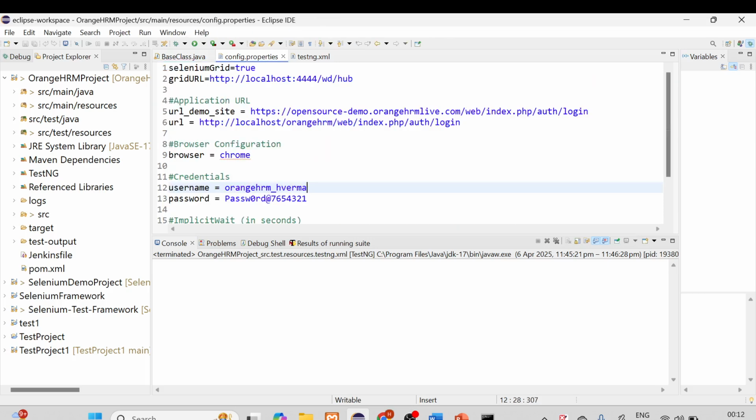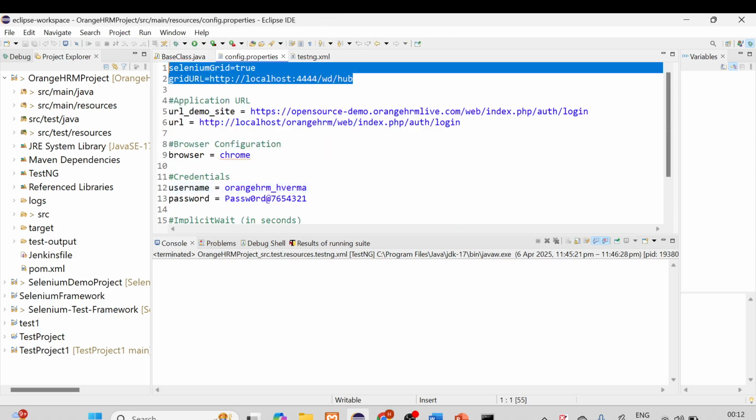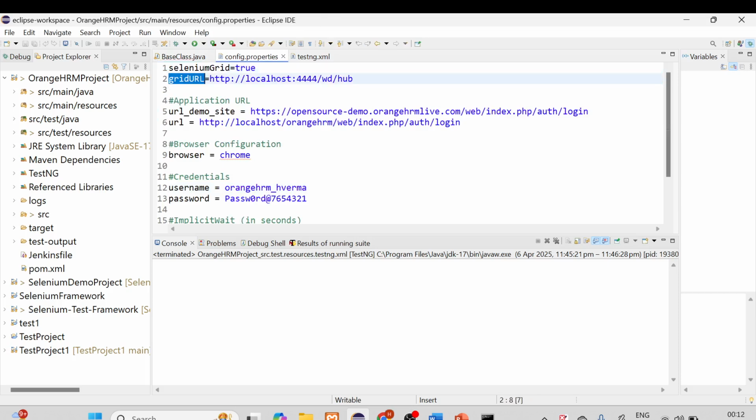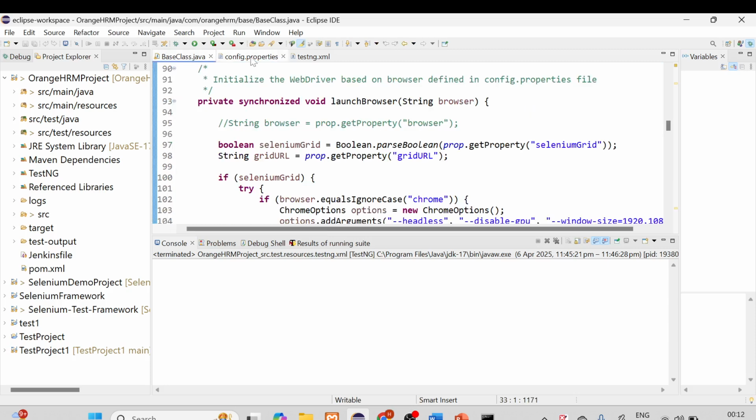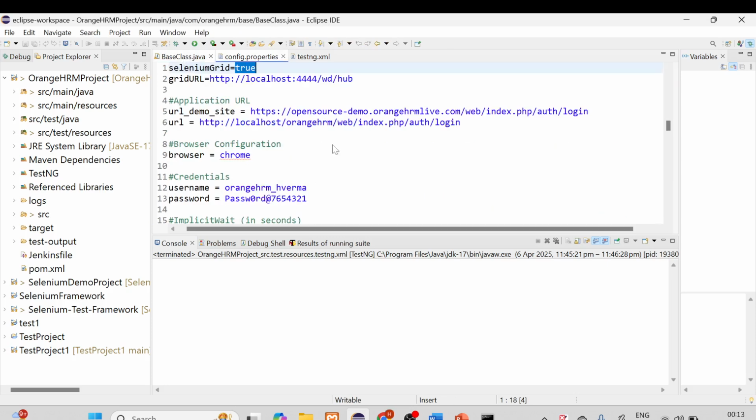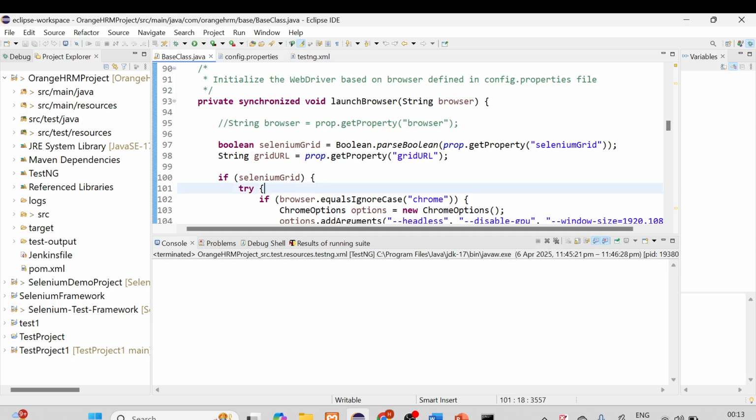In the config.properties, I have defined two variables, Selenium Grid and Grid URL. This is the hub URL which we have, and for Selenium Grid, we are checking the flag from here. If we are running the script on the grid, then we need to set it as true, and suppose we want to run it locally, then we make it false, and based on that it will get the values over here. You can see prop.getProperty from the properties file for Selenium Grid, true or false, and then we convert it into boolean, because that is a string, right? So we convert into boolean, and this is for the URL.